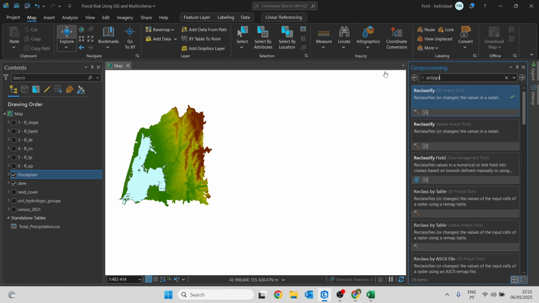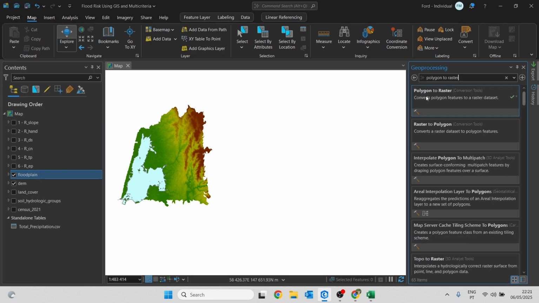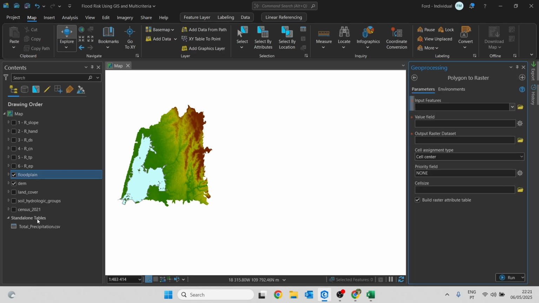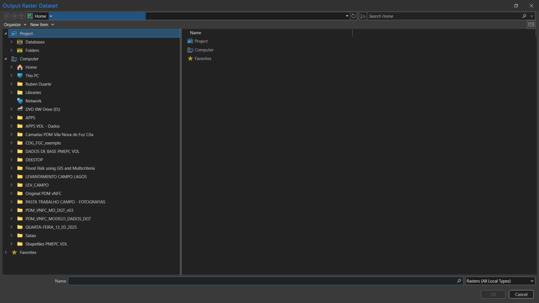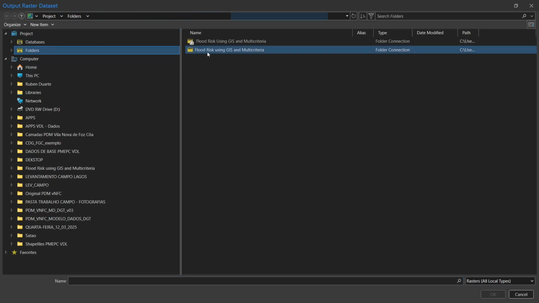So let's search for this tool, polygon to raster, this one. Let me just drag and drop the floodplain as the input feature. The value field, it doesn't matter what you choose here. For the output raster dataset, this will be saved once again in the mid data folder.